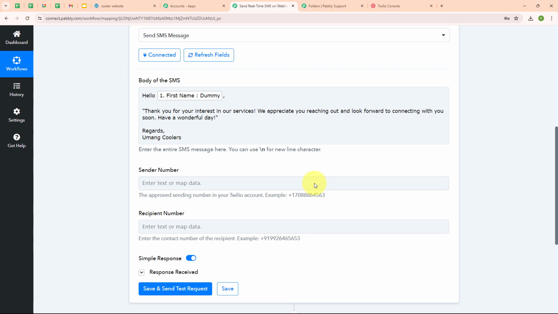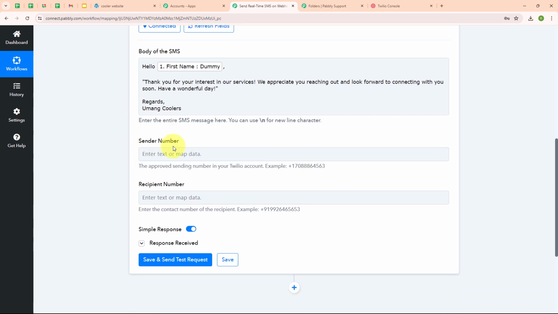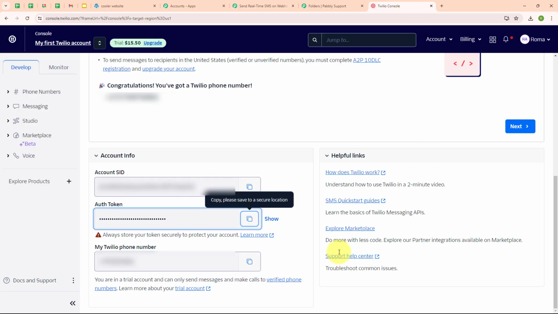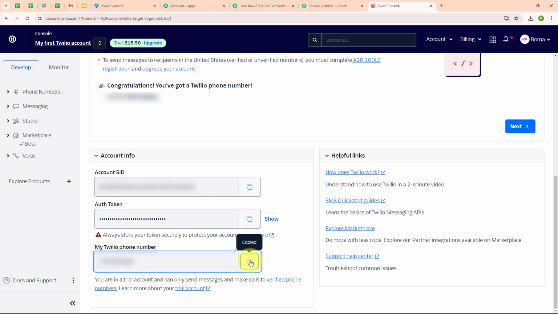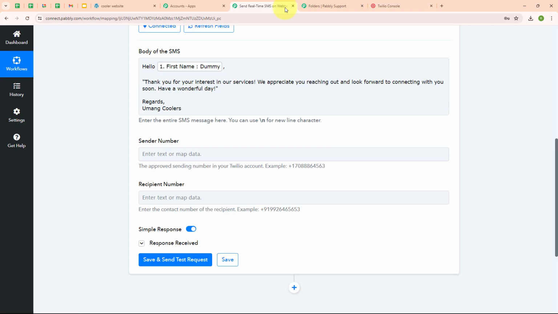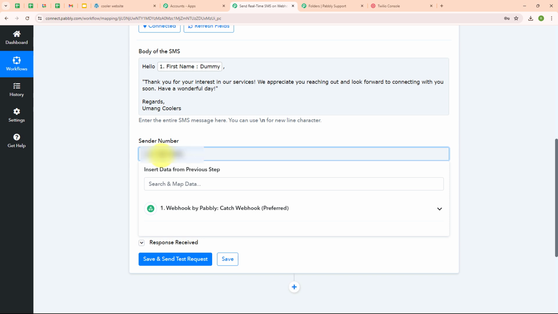Moving forward. And now here it is asking for sender's number. So here in the instruction it says the approved sending number in your Twilio account, example this. That means here we need to enter our Twilio phone number. So for that, let me take you back to my Twilio account. And here I'm going to copy my Twilio phone number. Moving back to Pabbly window. And here I'm going to enter the sender number.